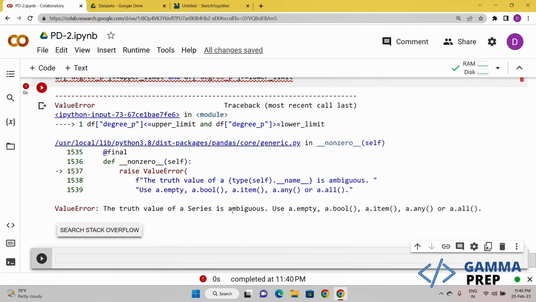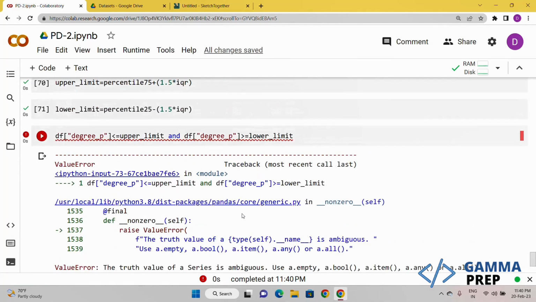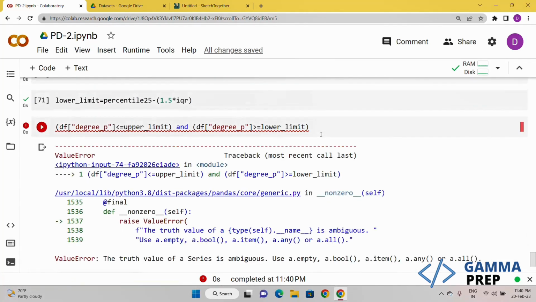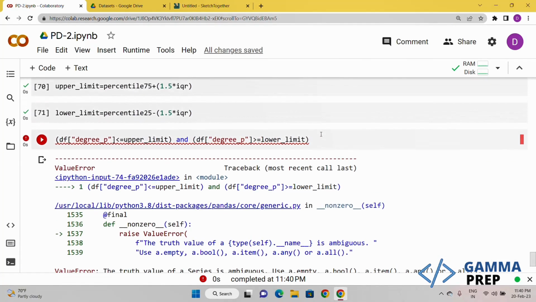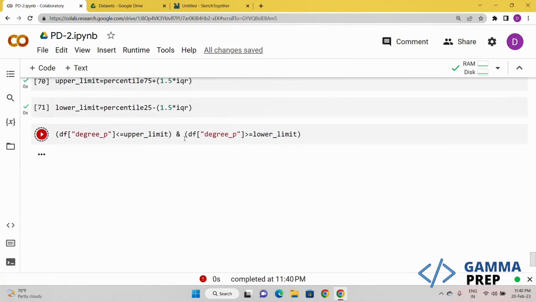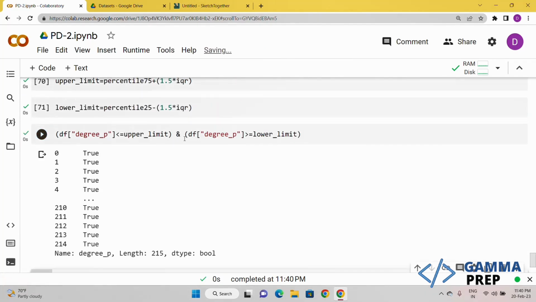So the truth value of a series is ambiguous. What should we do? Obviously, first put the braces. It still gives the truth value of a series is ambiguous. Should we use a bitwise AND? Yes, we have to use a bitwise AND like this, not that AND. So you have to use a bitwise AND. And always for readability, try to put the parenthesis.